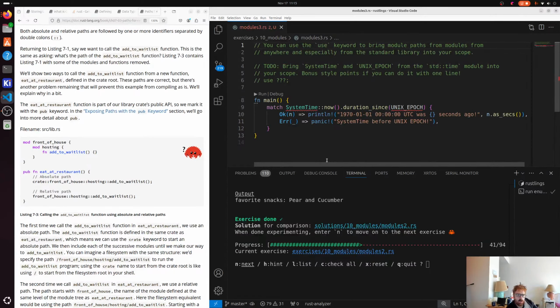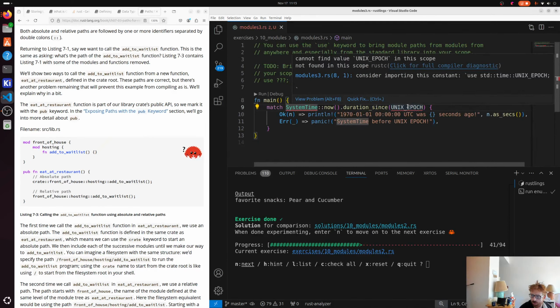You can use the use keyword to bring module paths from modules from anywhere, especially from standard libraries, into your scope. To do: bring SystemTime and UNIX_EPOCH from the std::time module into your scope. Bonus style points to be just one line. Okay.